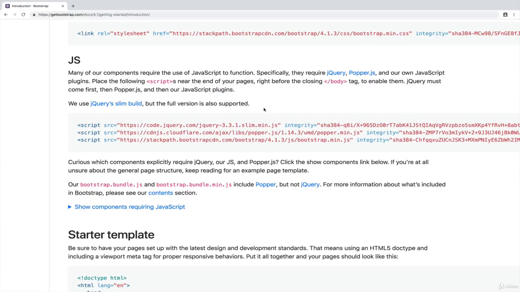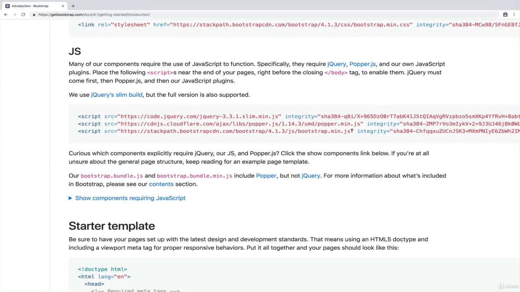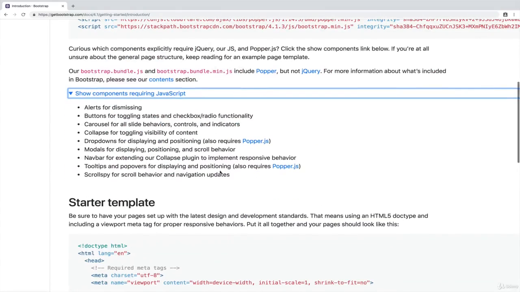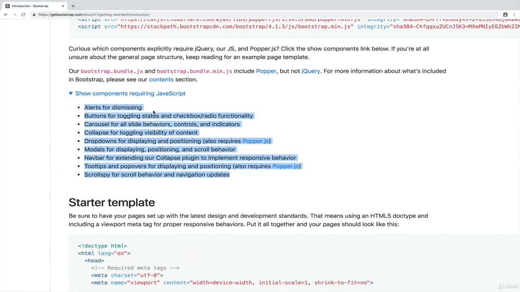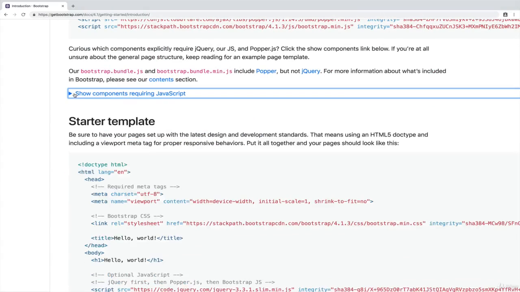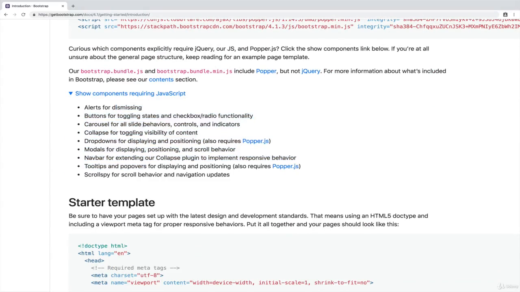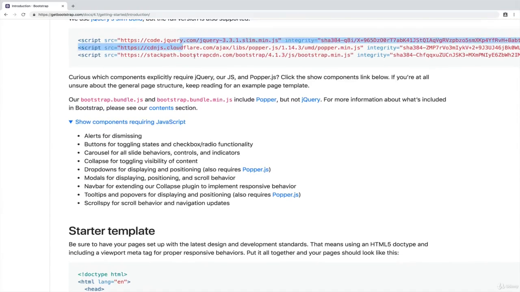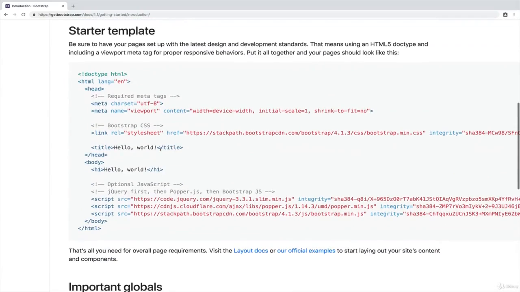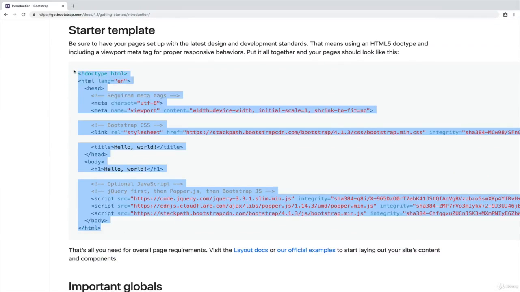Now, remember that using the JavaScript components does not mean that you have to be a JavaScript developer. It's just that these need to be here in order to make some of those components work, like a dropdown or the collapse of the navbar. And you can click here to see all the different components that actually use the JavaScript. So if you don't want an image carousel or a dropdown or a navbar, then you could forego this entirely. Anyway, what I like to do to start is just copy their starter template.